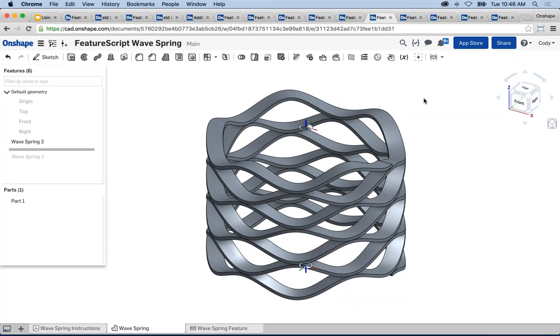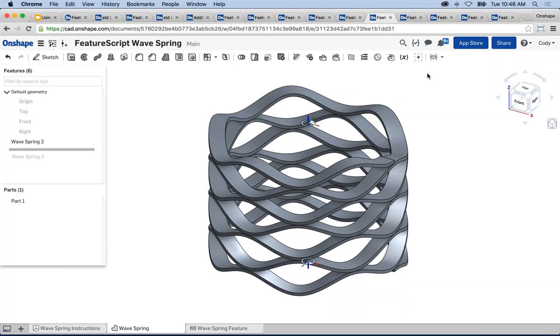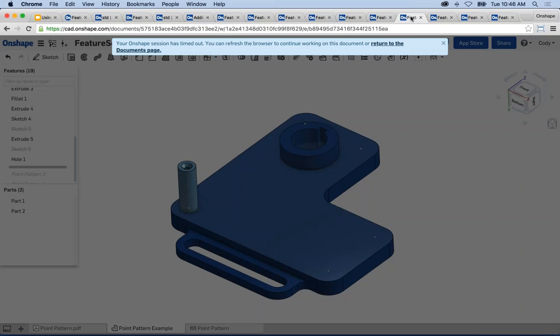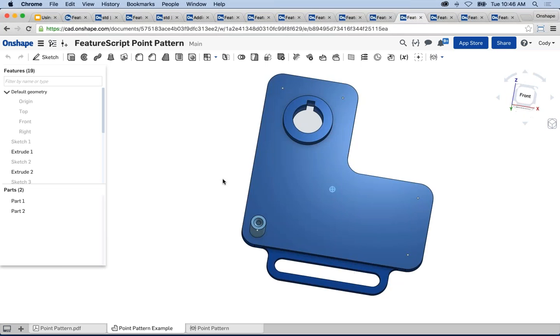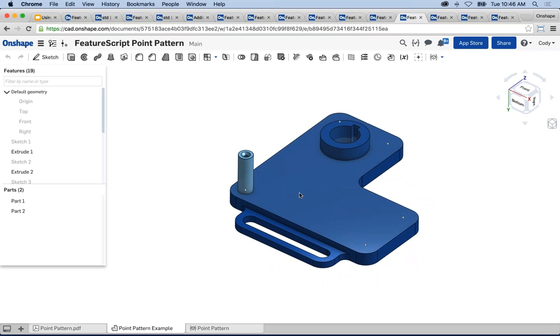So again, another example of something you can add and start using today. Now, moving on, the next example that I have for you is actually one I wrote, and it's called the point pattern. And this feature allows you to pattern parts at sketch points.